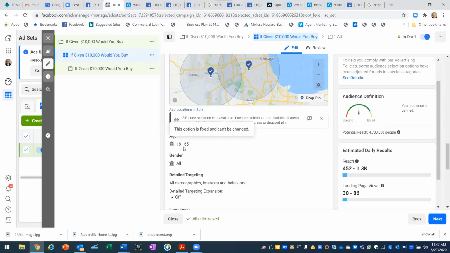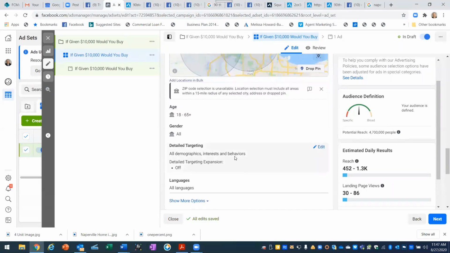Age is another thing. Can't be changed once it's a housing ad. You cannot discriminate based on age. Gender, you cannot edit it. There's no edit button once it's a housing ad. So again, these are the things that when you say it's housing, Facebook locks in: age, gender, 15 miles. That's it. Now, you could do detailed targeting.